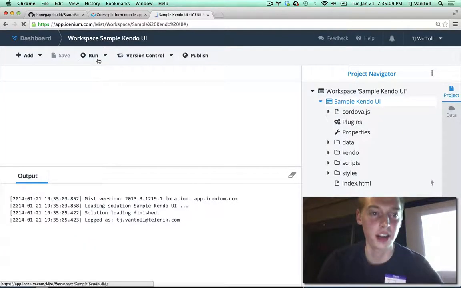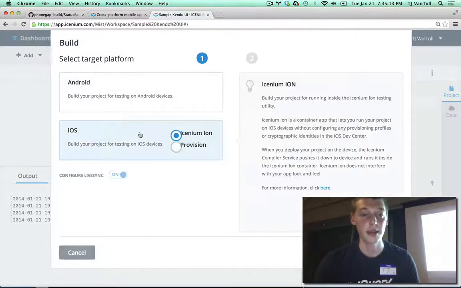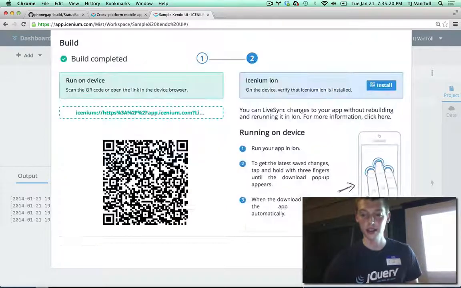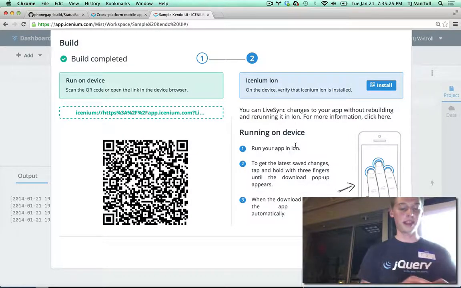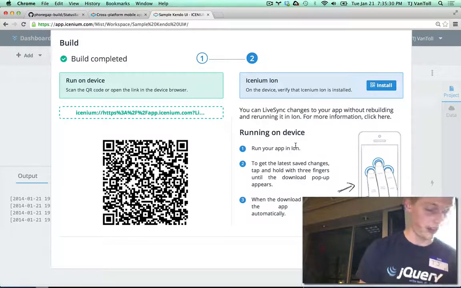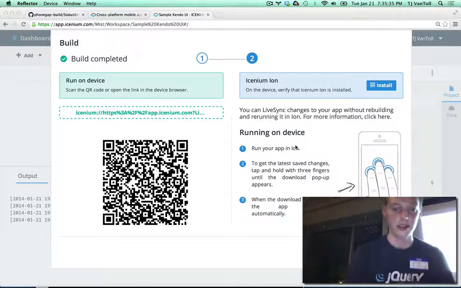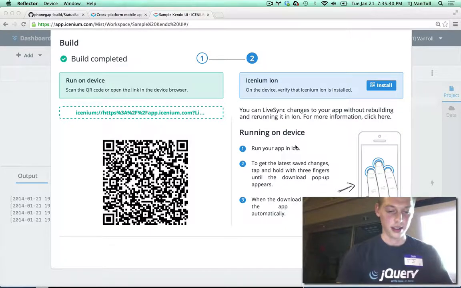And I'm going to switch back over to iOS. Now, when I run the build for iOS, I'm going to have two options, Ion and Provision. And I'm going to click Ion, and you'll see that I got this QR code right away. And what we're doing is actually a little trick. And I'm going to bring this up on my device as well. See if technology is with me today.